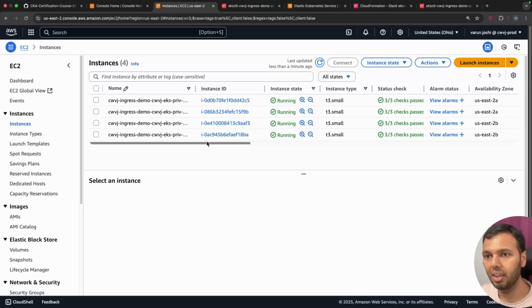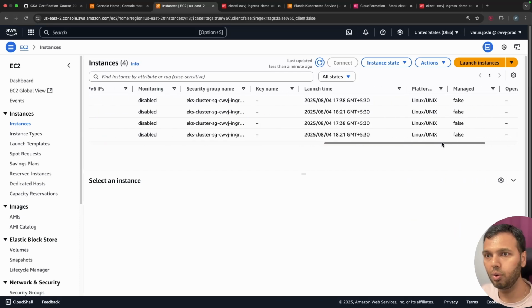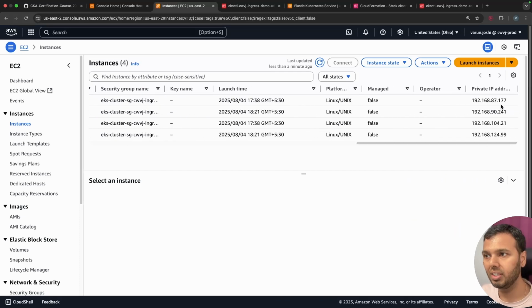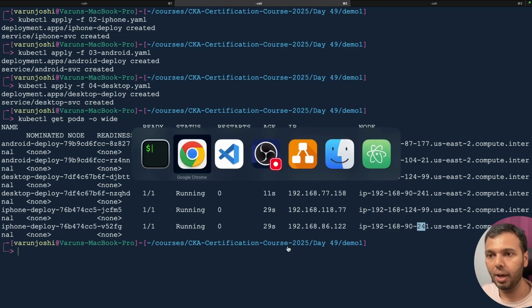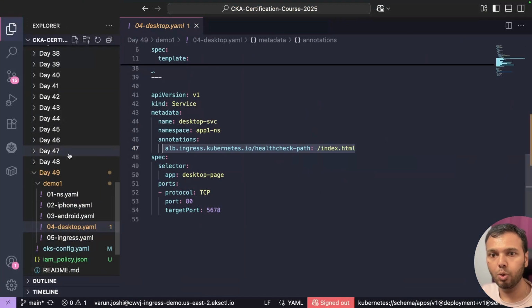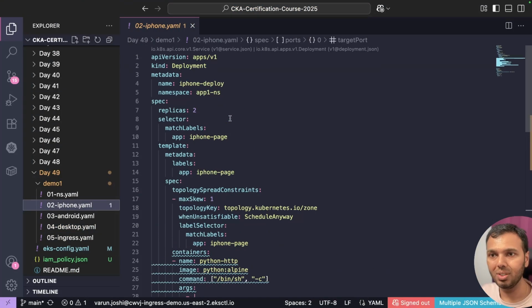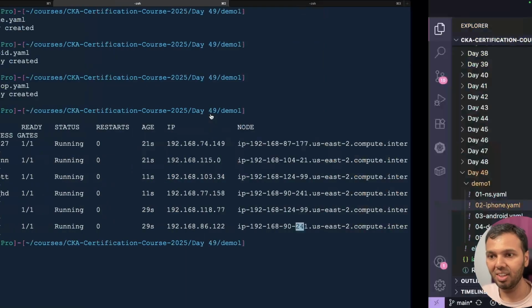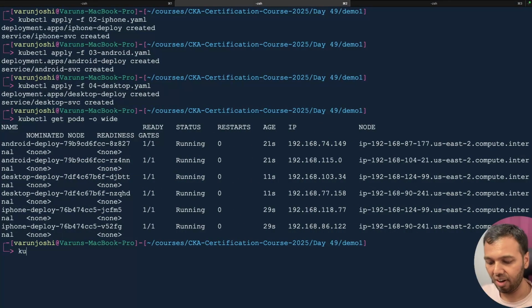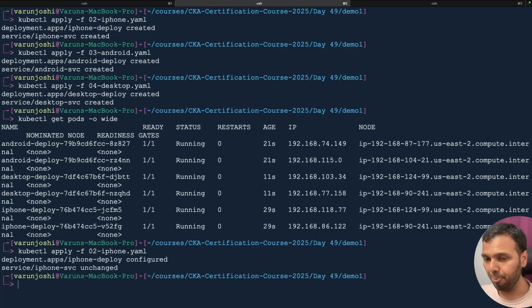So if I scroll here, I see the IP address here, 87.177.90.241. So if I go to my Visual Studio Code, what I will do is I will go to iPhone service and I will change this replica count to 10. I will save this, and then here I will run kubectl apply -f 02-iphone.yaml. Now I have created 10 replicas.